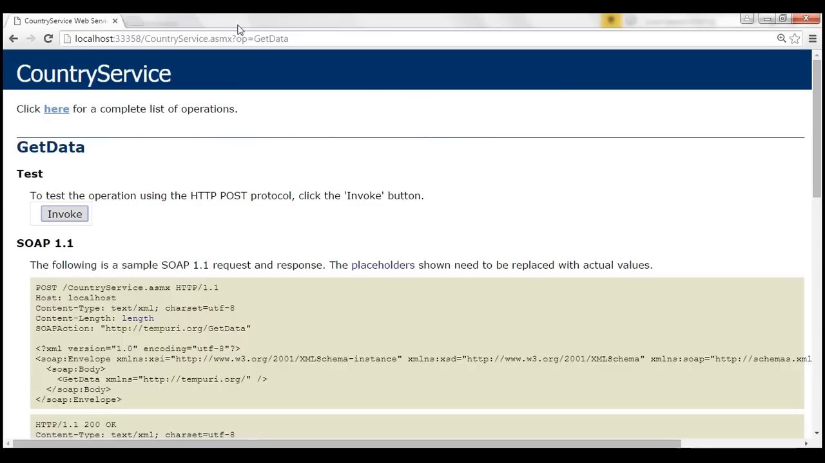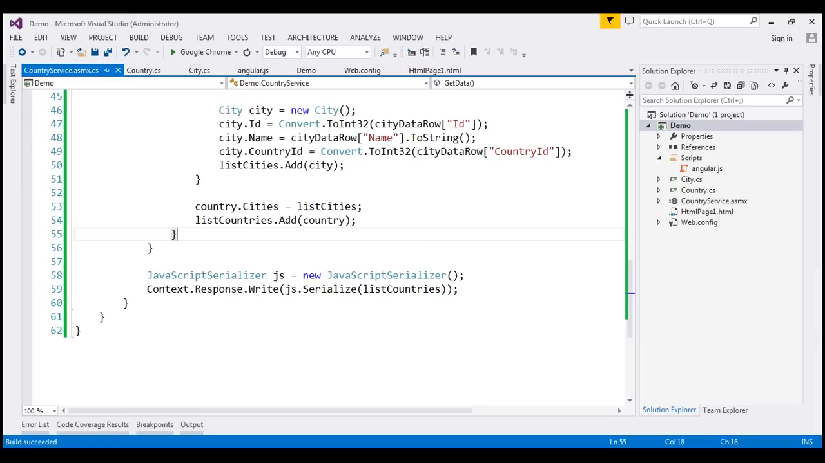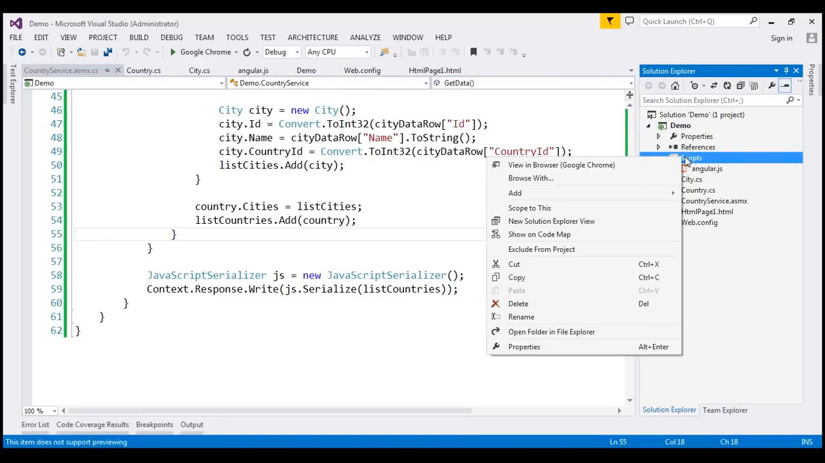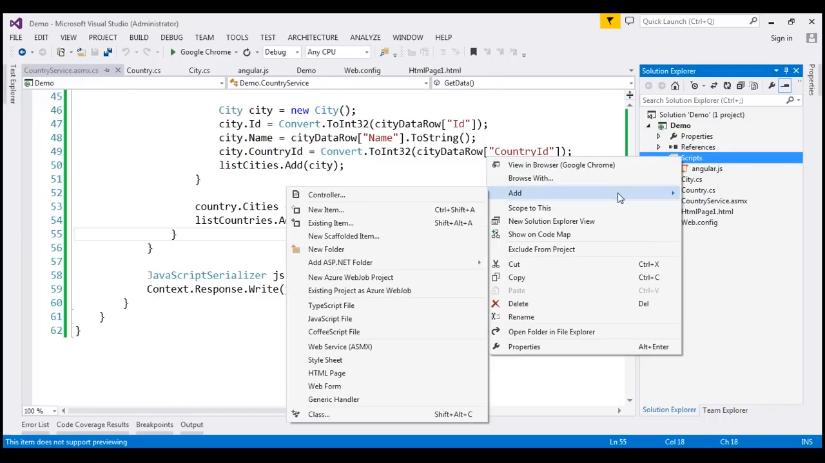Alright, so now let's write our Angular code to call that web service. So here within our scripts folder we already have the AngularJS script. So let's add another script file.